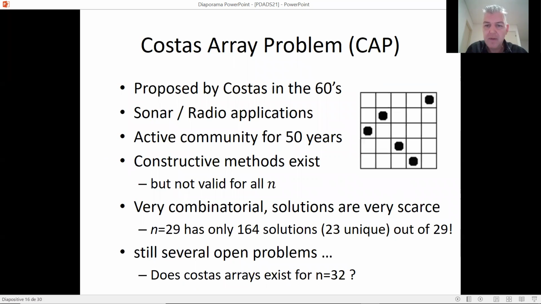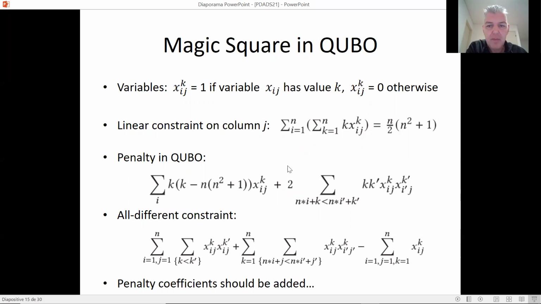Then from that, you have to derive a penalty. This is a linear constraint, so you can have it like that. It's a bit more ugly, but that's life. And you have 2n plus 2 constraints like that, so penalties like that, and also one all different constraint like that, as we have seen before. So you add all this up with some penalty coefficient, and you have your magic square problem in QUBO.